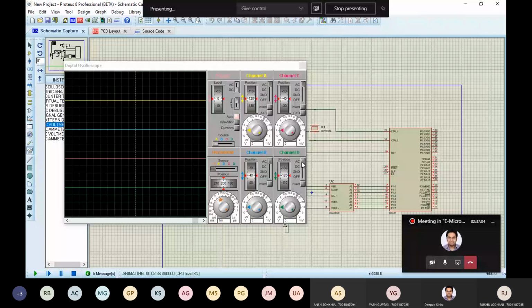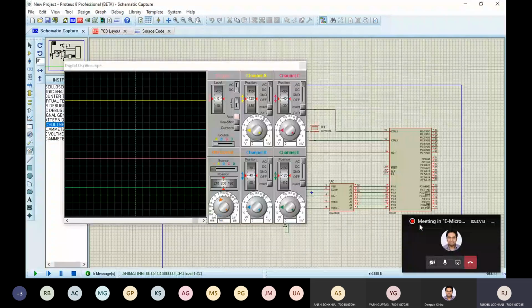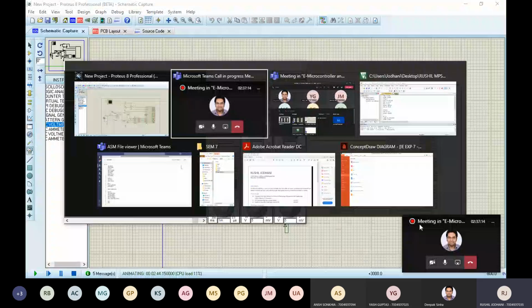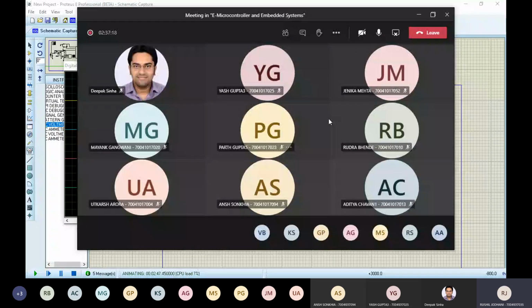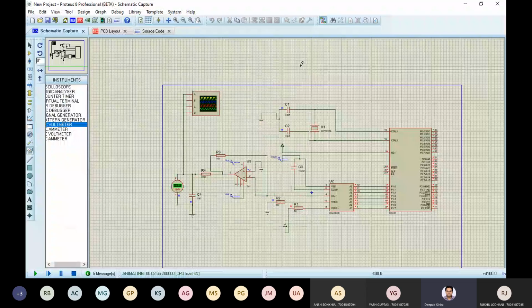Hello. Hello. Your mic is muted. Sorry. Please close this file, then I can see. Can you see this? I can see your screen, but close this oscilloscope window. Yes, I can see the circuit. You have to zoom in a little bit.